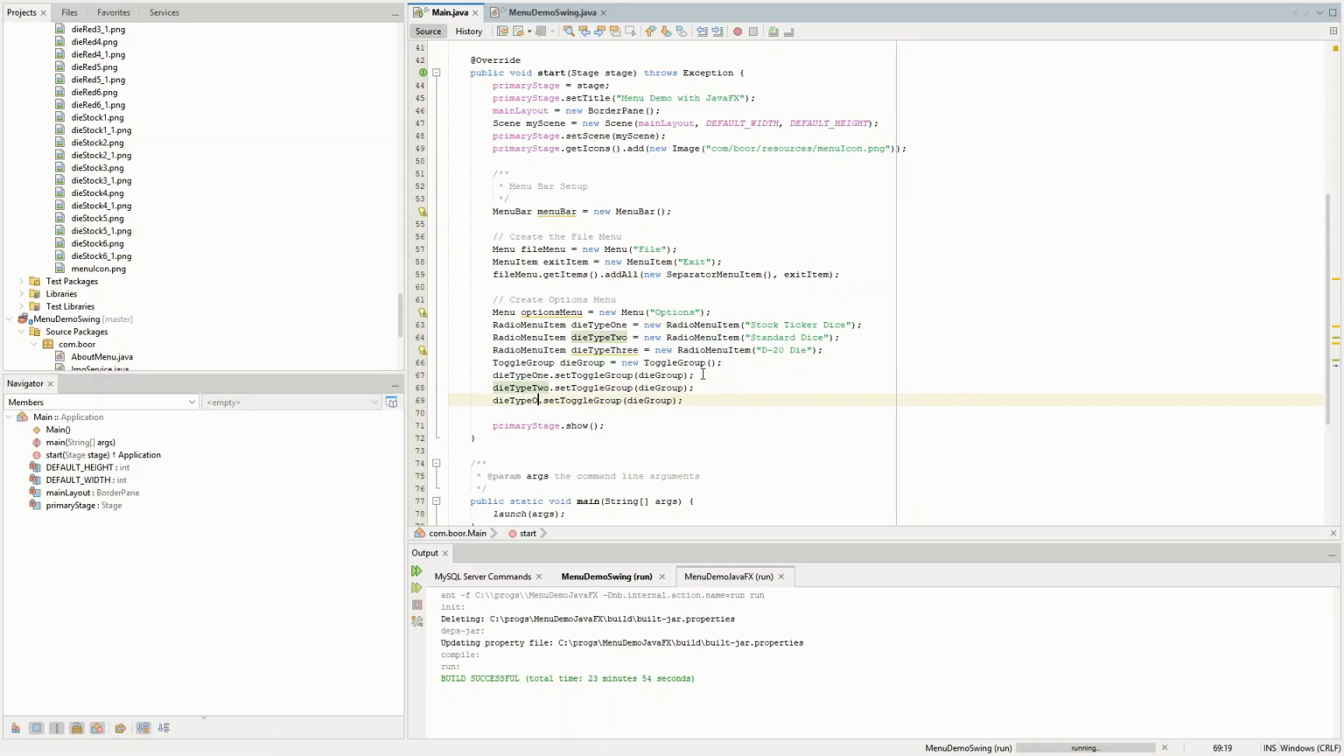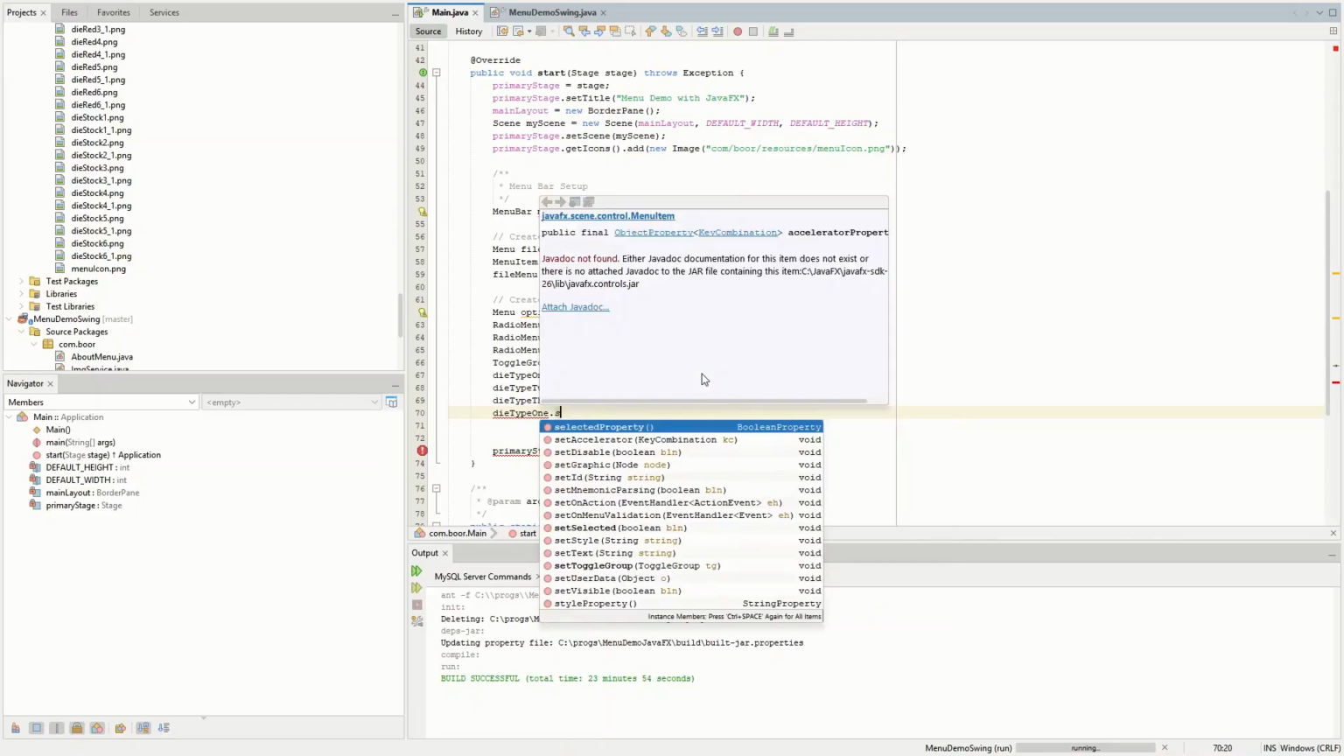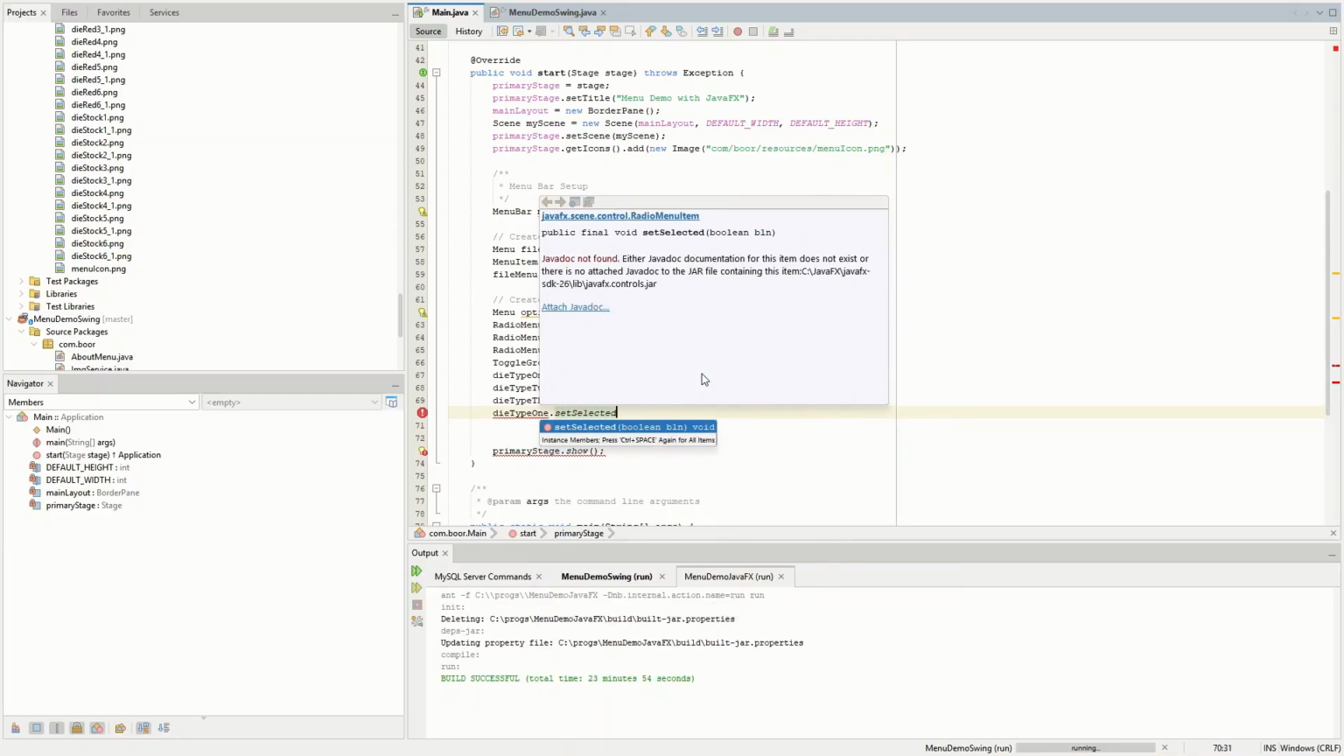Two and 3. Now, we also had our die type 1 as our default type. So we're going to do the same here. Die type 1 set selected.